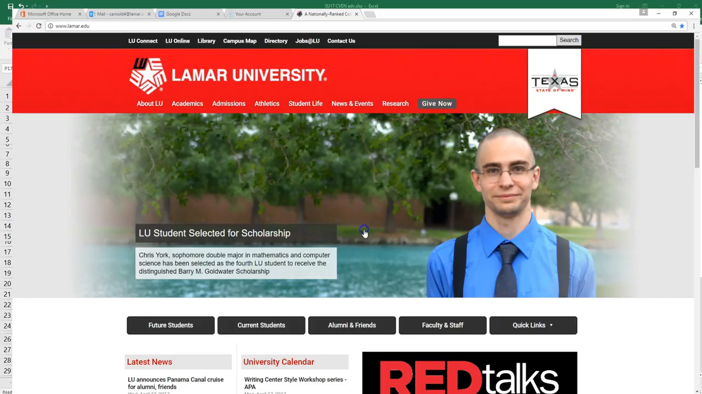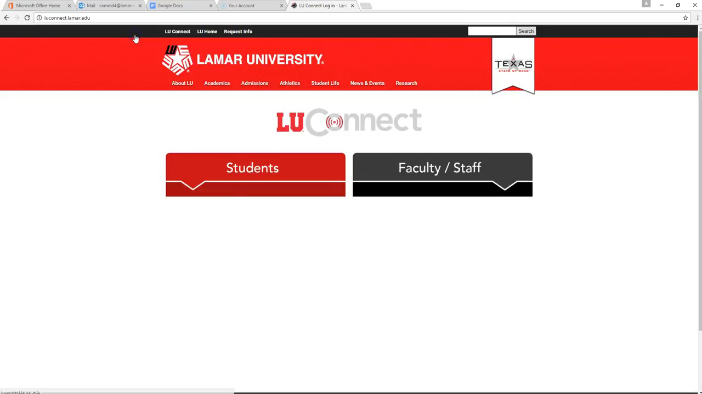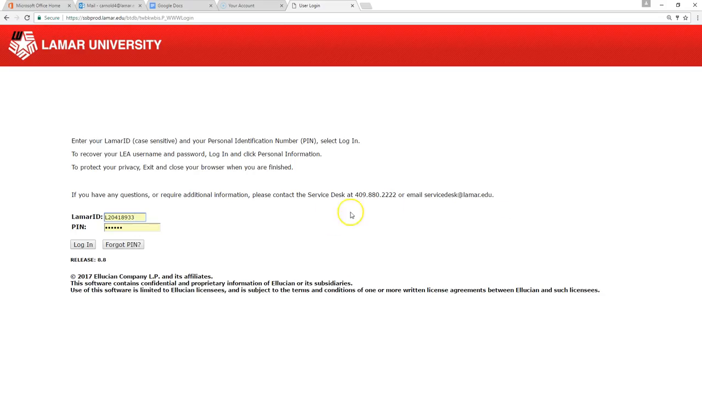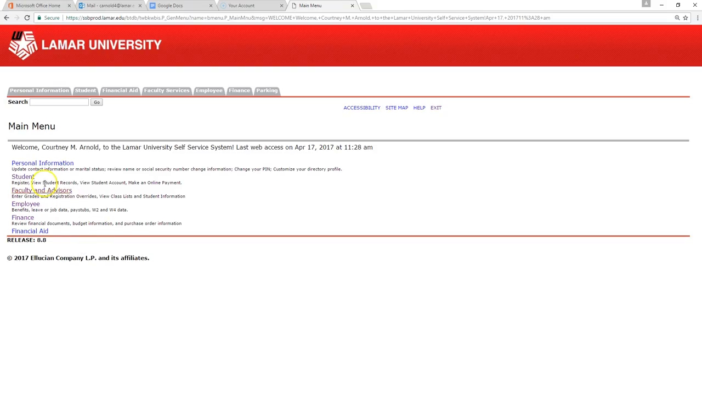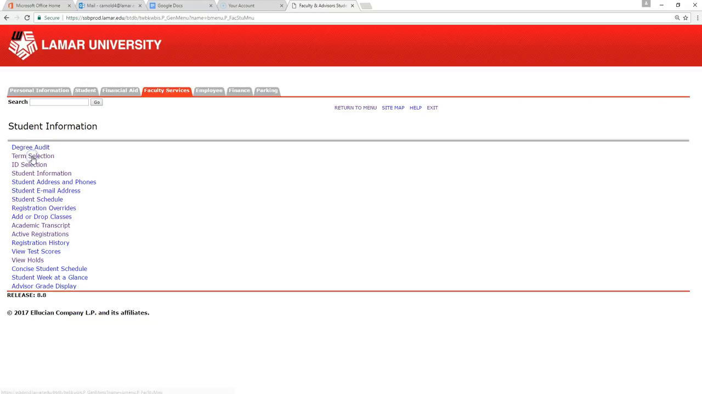So I do that. I can go to Self-Service Banner. I'm on the website. I go to LU Connect, Faculty Staff, Self-Service Banner. These will be your credentials, your L number and your PIN. Log in. Faculty and Advisor. You'll use this a lot. Student Information Menu, because I'm going to want to look up her transcript.